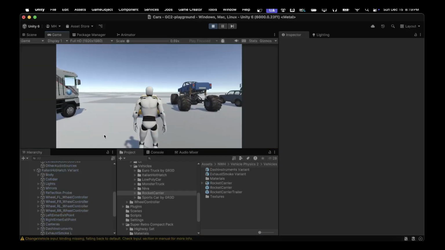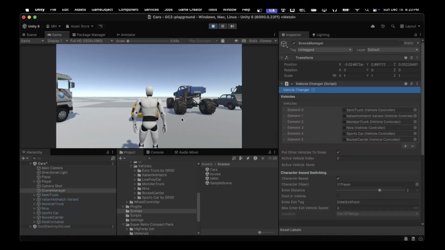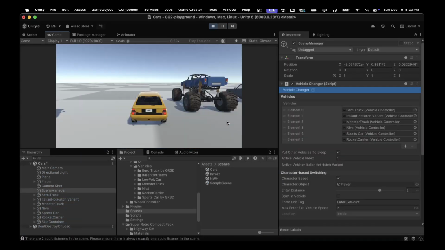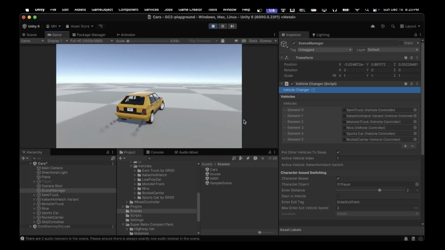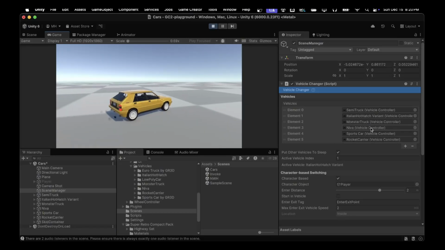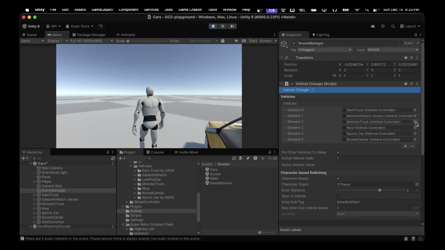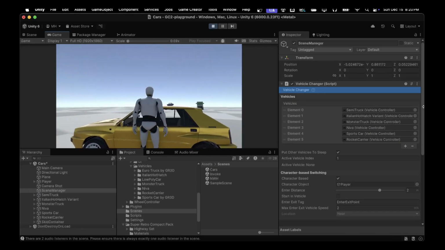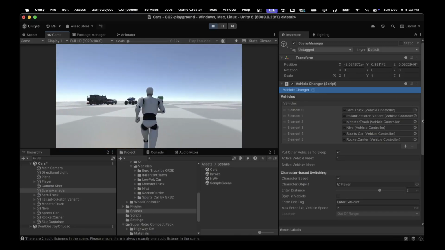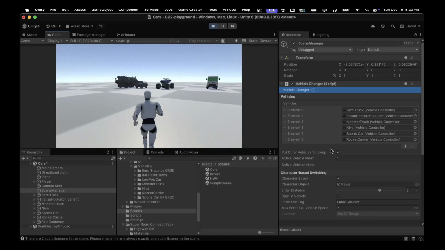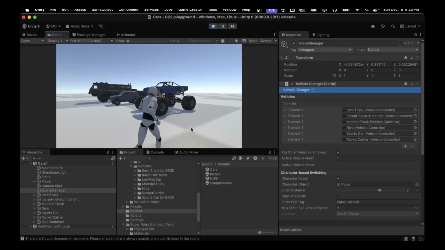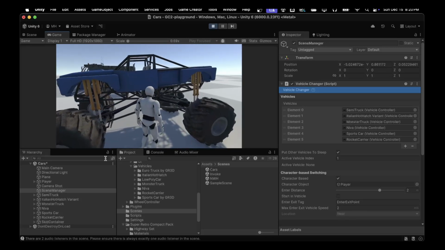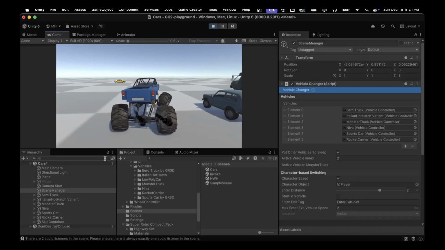Let's see if that works. Okay, and then we can drive it. And anytime you want to get out of the vehicle, you can press V, and your player comes back right where it left off. And we can run over here and get into another vehicle. And V, and we got the monster truck.